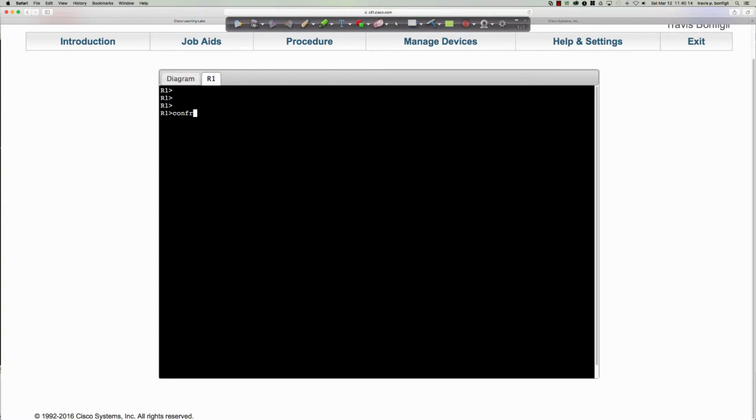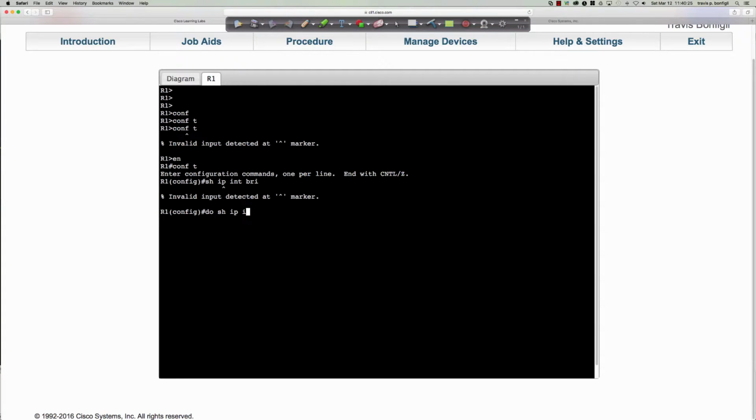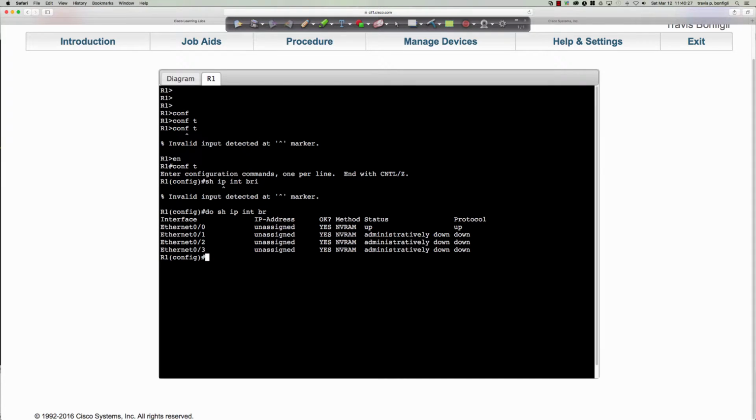So let's go from user exec into privilege exec. Oops, sorry about that. Go into privilege exec, and then let's get into global config. Now, if I were to do show ip interface brief, you can see that we've only got 4 interfaces on this router. So if I were to tell you we're getting ready to deploy this router in an office, and we need support for 6 VLANs, you would be forced into a router on a stick scenario here, or you would need to get a multi-layer switch.